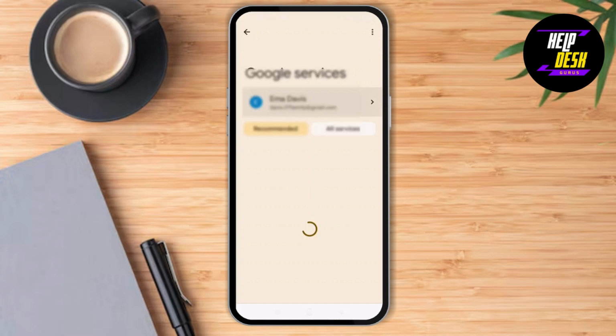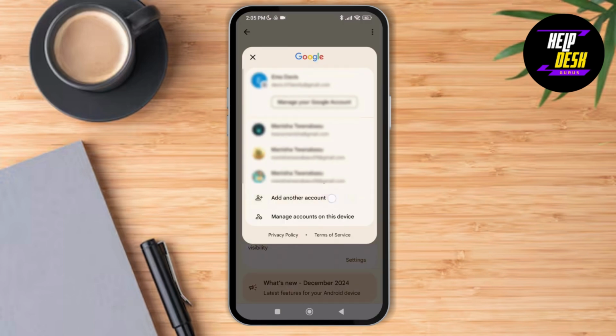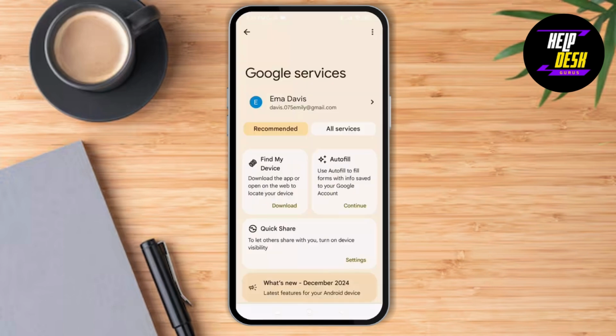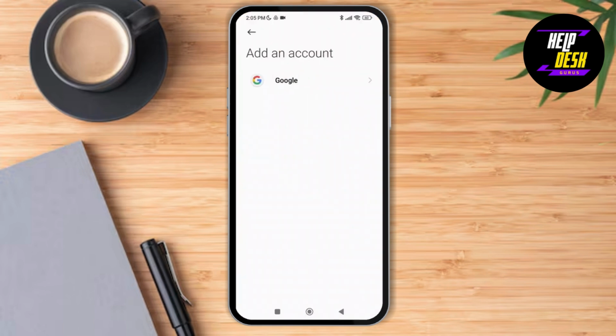So as you tap on it, here you can see the option of Add another account. So tap on Add another account, and when you do that, tap on Google. And as you tap on Google, it will start checking information and you just have to verify yourself.